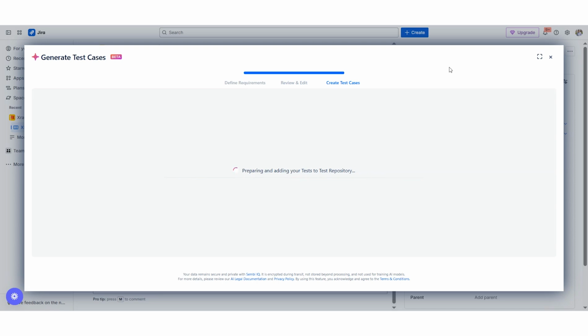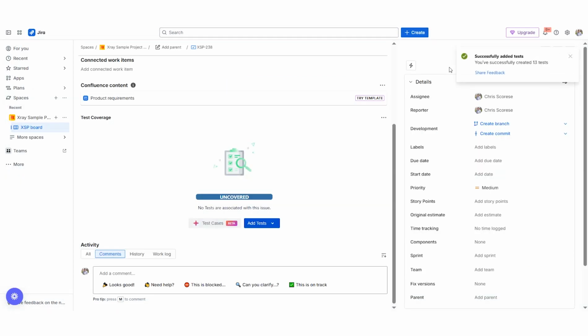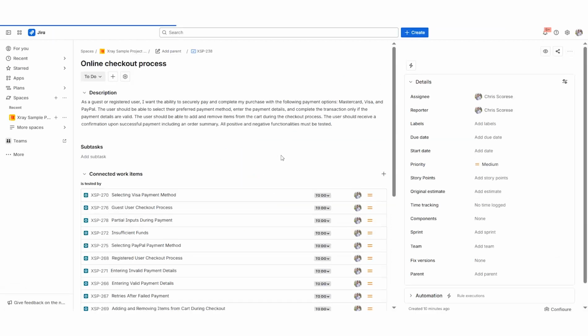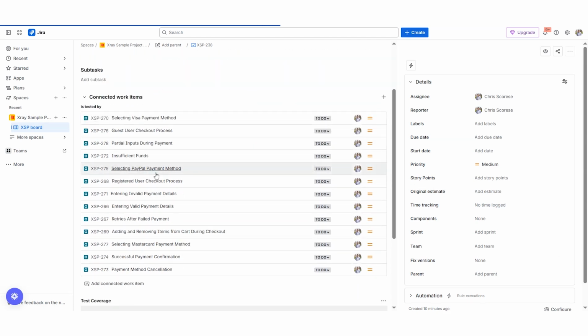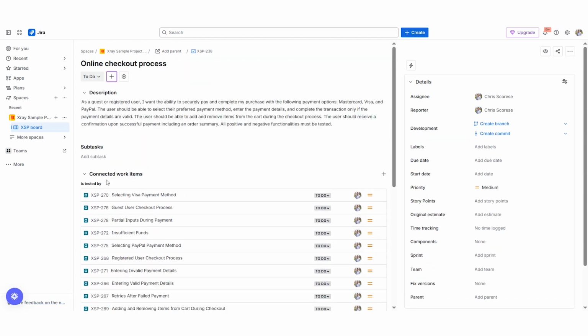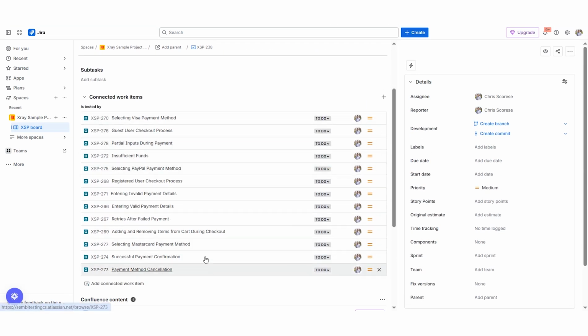The last benefit here is after these test cases are created, since they had that linked coverable issue filled out, you will see that if we refresh the page on this story, all of the tests that were just created are already linked in Jira as covered by these tests.